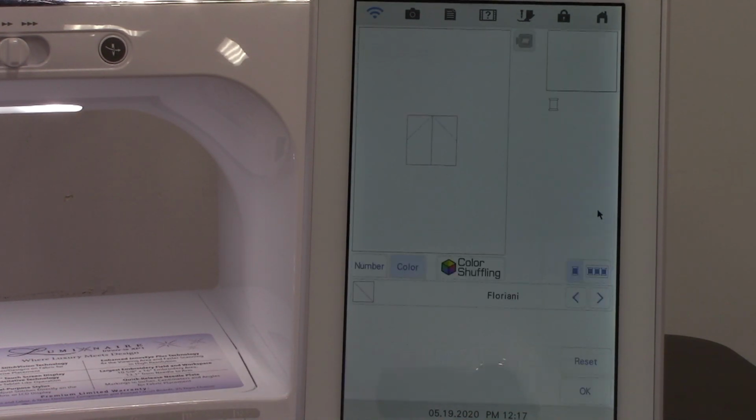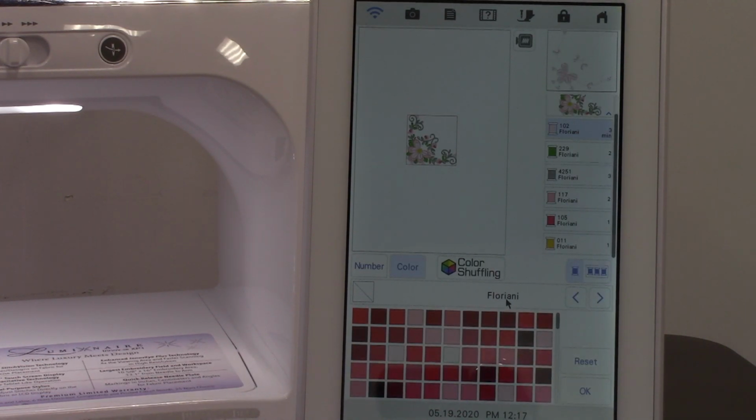On the thread palette, if you notice here, it says mine is set for Floriani threads. If you want to change your thread palette to a different palette, it will only recognize the change once you turn it off and turn it back on. You can't just go from Floriani to Isacord in the middle of a design. It will not work. You need to turn it off, let it get the different thread family, and then continue. How do I know that? Because I was trying to match a color from my Floriani, it didn't have it, and so I went to Isacord and it wasn't showing up. It still said Floriani colors.